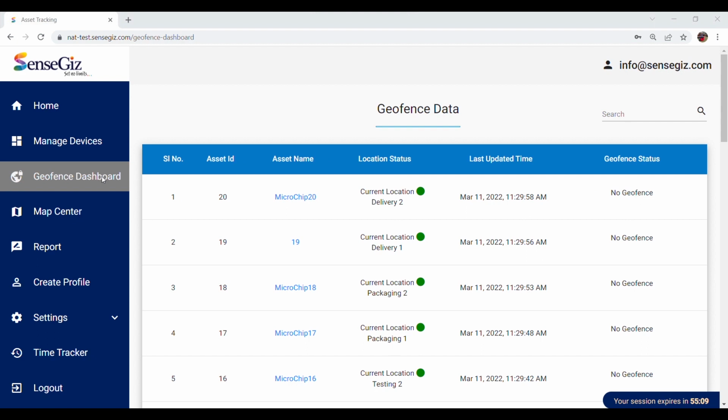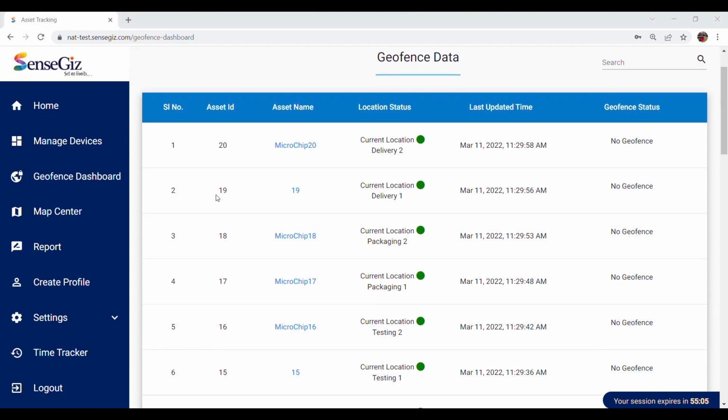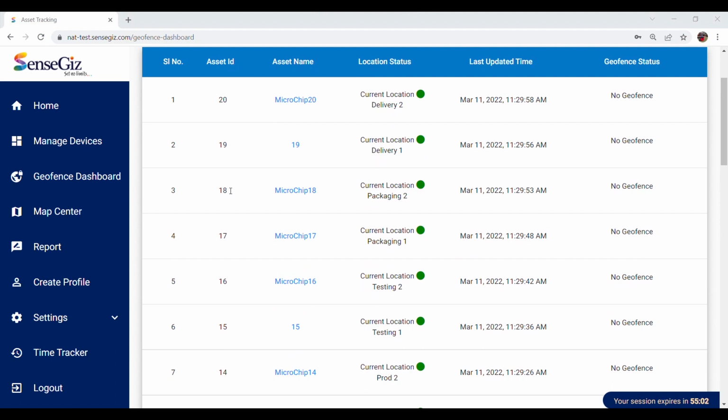Geofence dashboard. The geofencing dashboard shows the geofence status of all the assets that are present along with other details such as current location status, asset name and time.